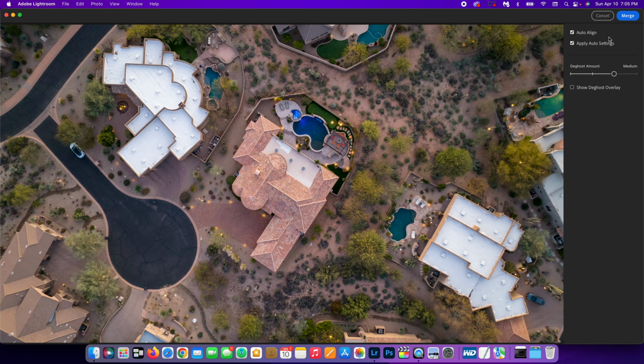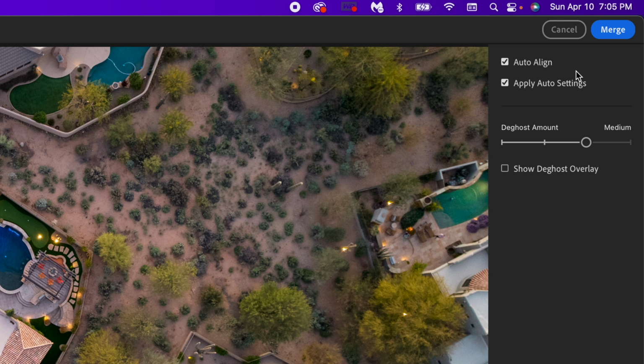Okay guys, so right now we've loaded the image preview on the screen. We have a few options here on the right hand side. We have the auto align and the apply auto settings. So the apply auto settings will apply like some edits, and auto align will make sure that all of the different images are lined up perfectly, because if they're not, then your photo is going to look blurry.